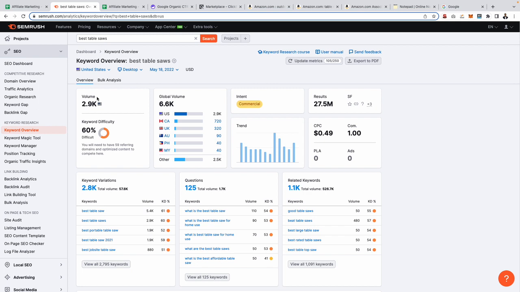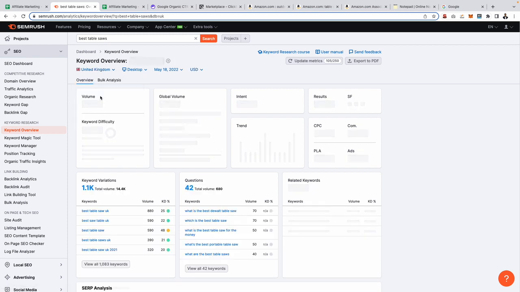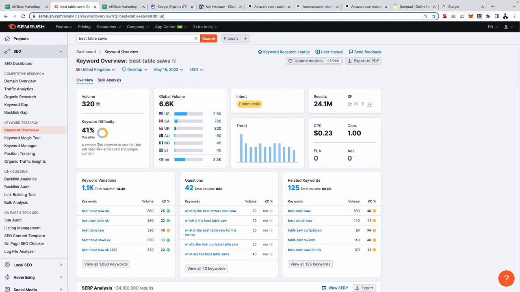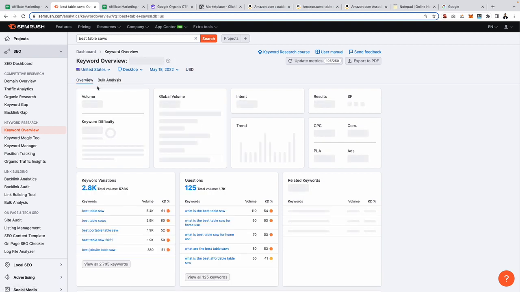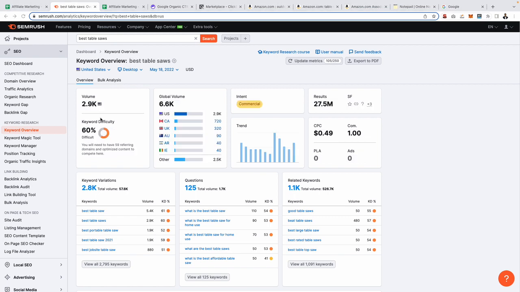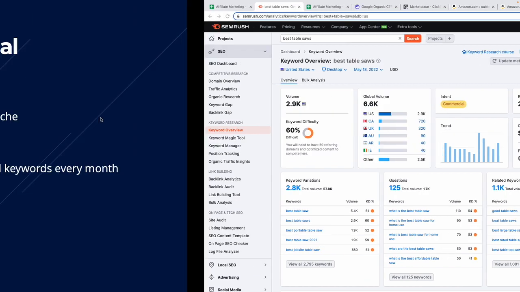If you do plan on making an affiliate site that's targeting a specific country, maybe the UK for example, then all you need to do is change the database from United States to United Kingdom, and then it will return different data based on the country you are targeting. And as you can see, there are a lot fewer searches for table saws in the UK in comparison to the US. So if I was to target this niche, I definitely want to make sure I am targeting the US, as that is where all the search volume is at. So that is how you figure out part one of the income potential process.